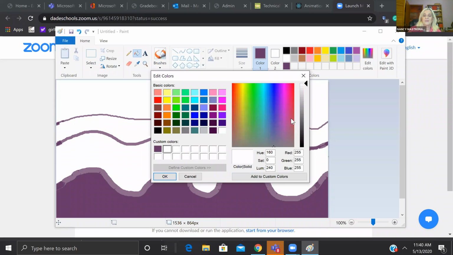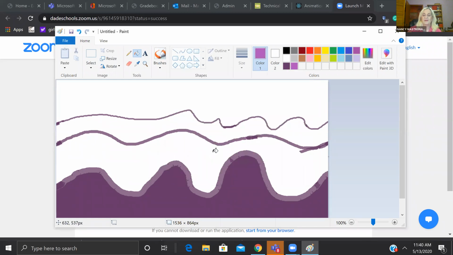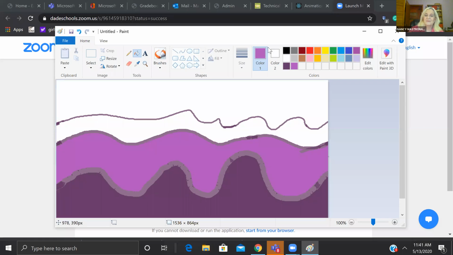I don't understand why that happens that way, but I've got to find my color again. Okay, and say add to custom colors. I know if you don't click on the new box, it just overrides the first color you had there. Say okay. All right, and I'm going to pour my second color in there. Pretty good.